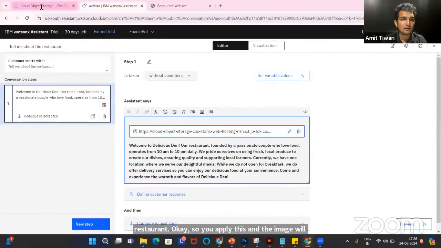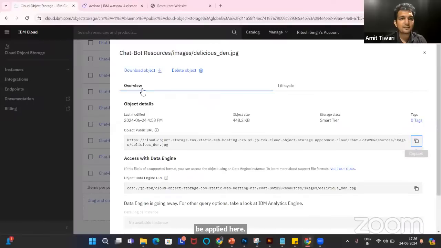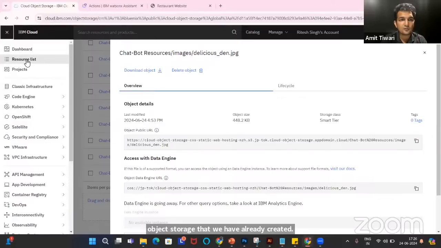Okay, so you have to open the cloud object storage. Those who are still asking me how to delete the cloud object storage that you have already created, you have to go here on the resource list, and from there you have to delete the cloud.